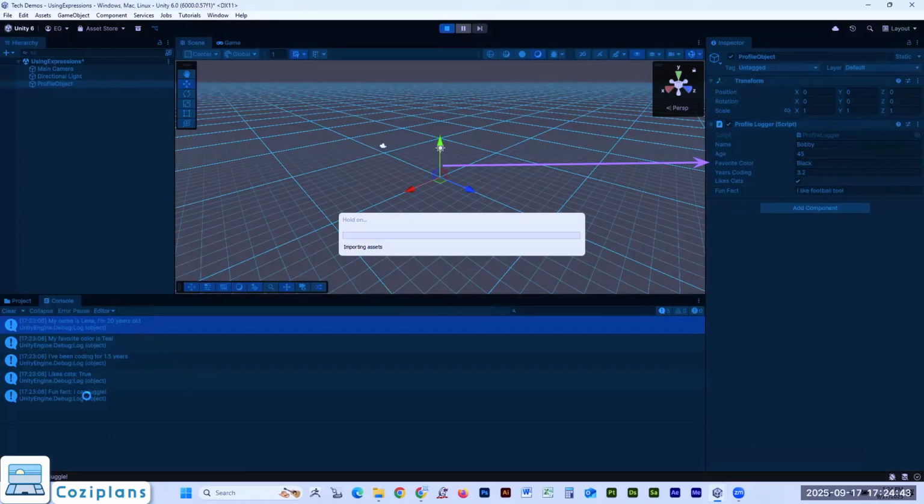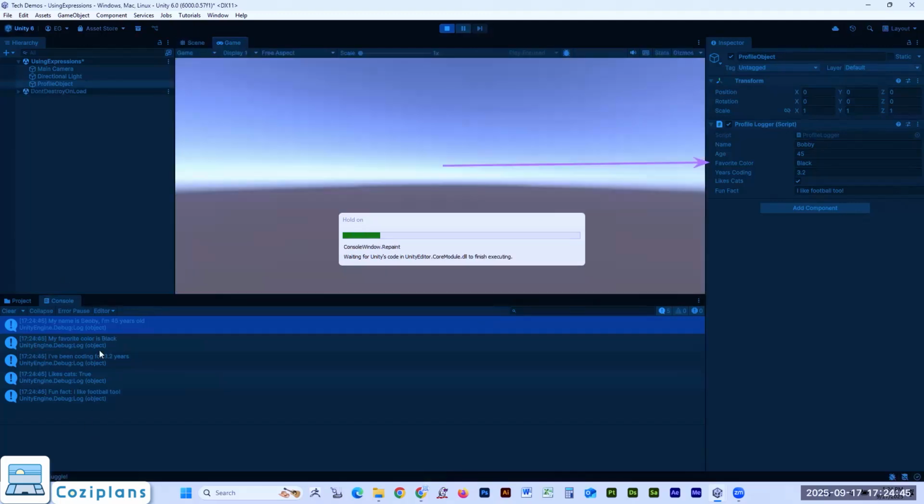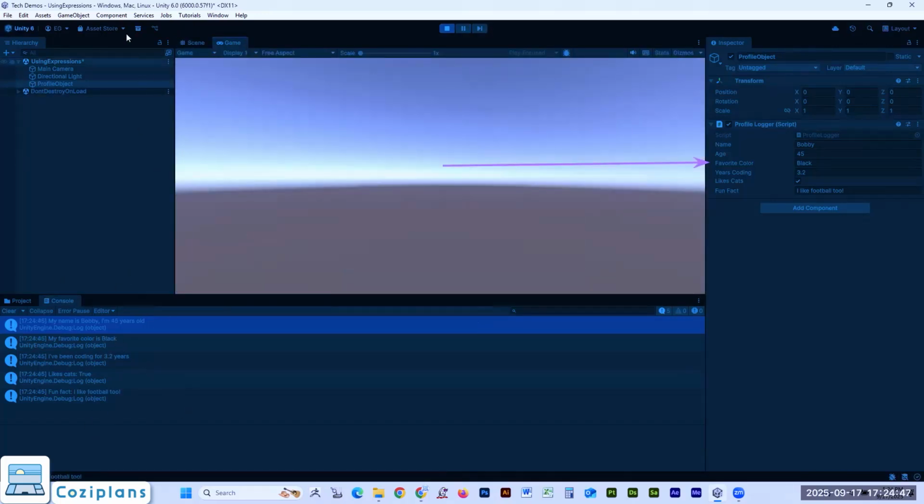I didn't clear out my console, so I should have done that. It'll have the details from there. But notice that now we have gotten a new update. It's Bobby, he's 45 years old, and he has all his favorites right over here. So great job. Our C# code is working. Now let's switch gears and jump over to working with Visual Scripting to do the same thing.